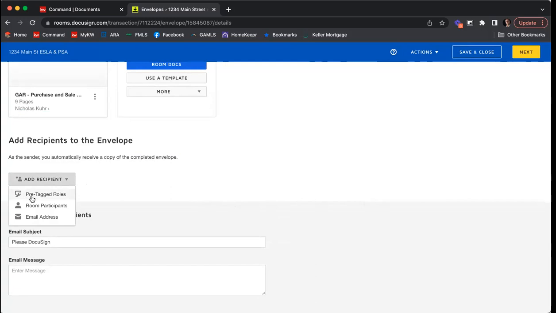All of the GAR forms that we've been working on this morning, as well as the 2 disclosures that we've just added, have all of the initial fields, signature fields, data input fields, all mapped to specific roles. Those are those pre-tagged roles. If you do not select pre-tagged roles, you will have to manually add every single signature field, initial field, text field, and that's going to take up so much time. So please be sure to always select pre-tagged roles when it is an available option.